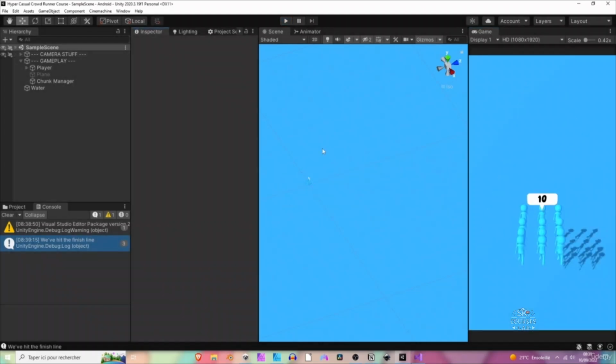So in the next session, let's create a game manager and some UI to be able to prevent the player from running from the start, and just to better feel that this is a game, because it feels empty right now. So let's jump right into it.